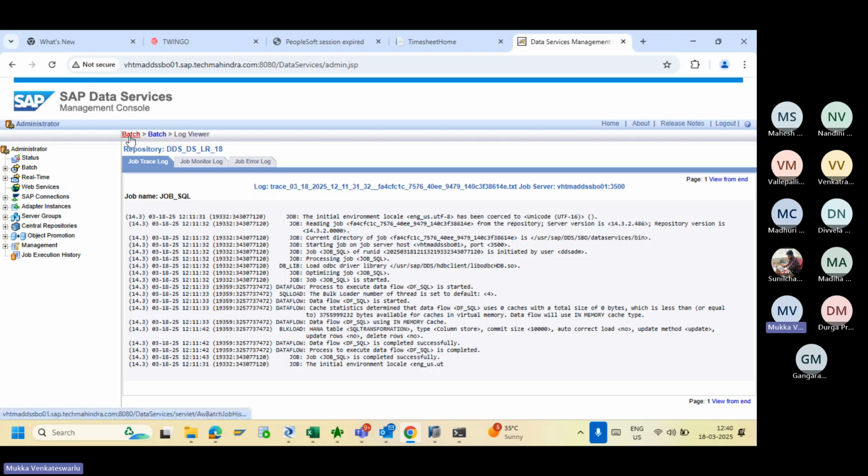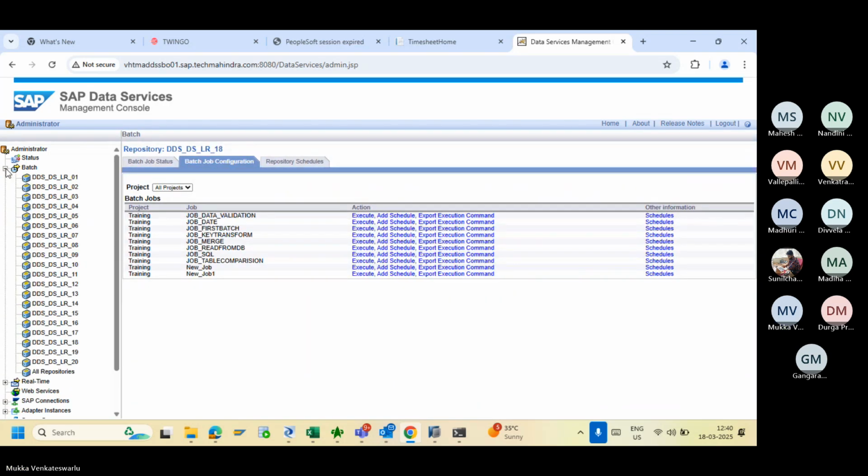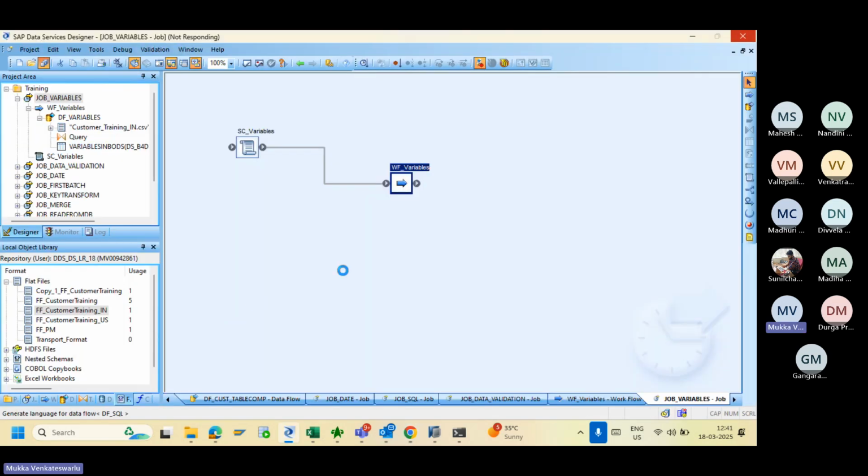Go to management console. Is it saved or not?